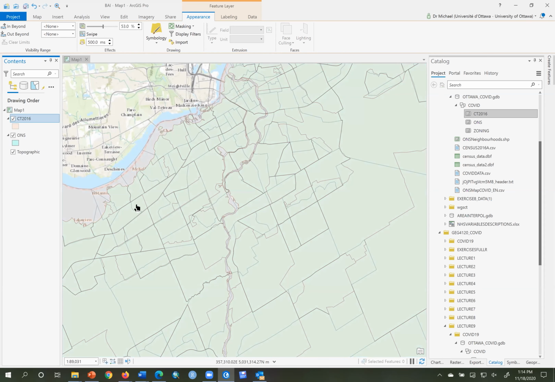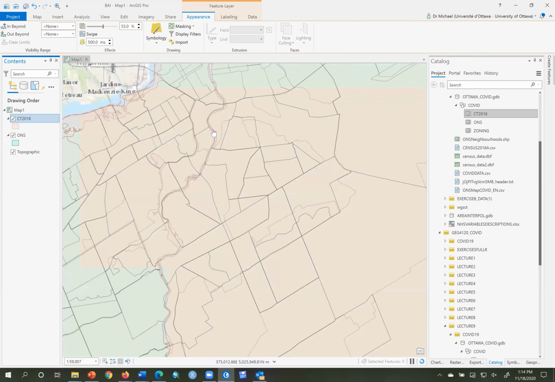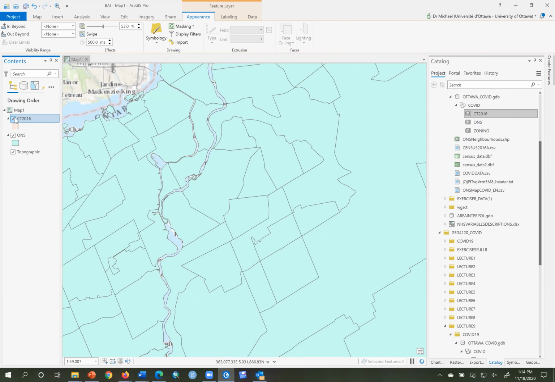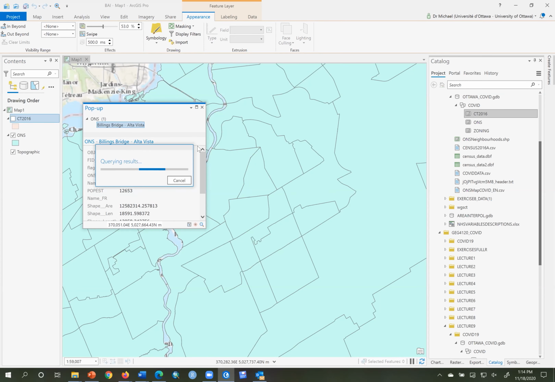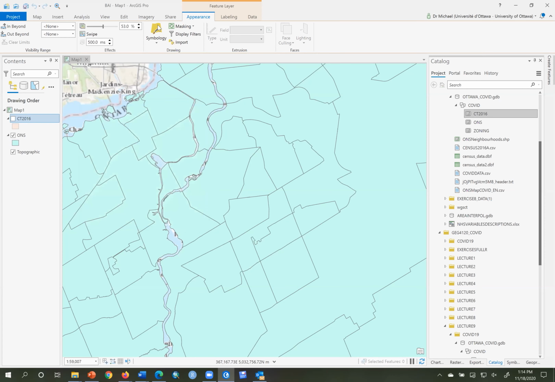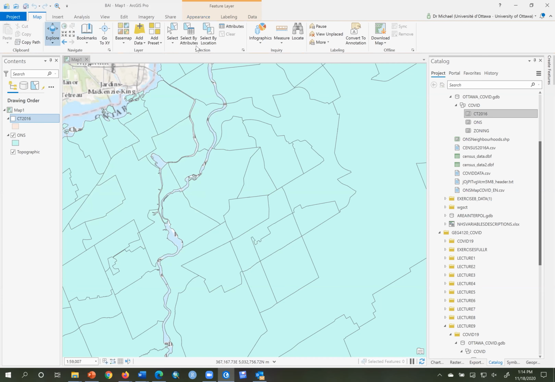Lighter colored lines are the census tracts because I made them partially transparent. And the dark lines are the neighborhoods. And you can see right away there's a geographic mismatch between these. They just don't match each other. So for example, with this neighborhood right here, Billings Bridge, Alta Vista. If I just select that to show you.